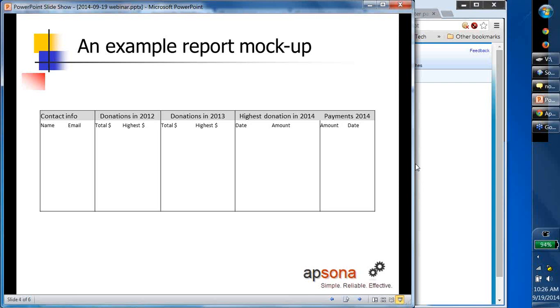Now, this report embeds a couple of common use cases that people ask us about. They say, I want a year-on-year report in which I want all my donors, and I want to see how much they donated every year. So in 2012, 2013, 2014, 2011, whatever. So I want to see a year-on-year donation. That's a pretty common ask. Another one is the highest donation, of course, is a pretty common ask as well.